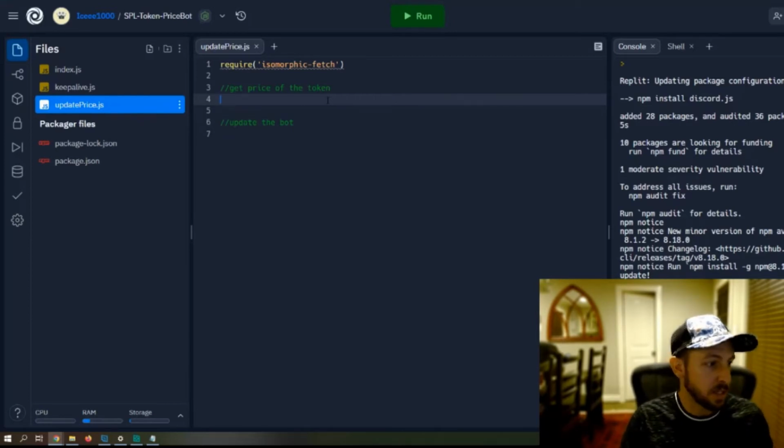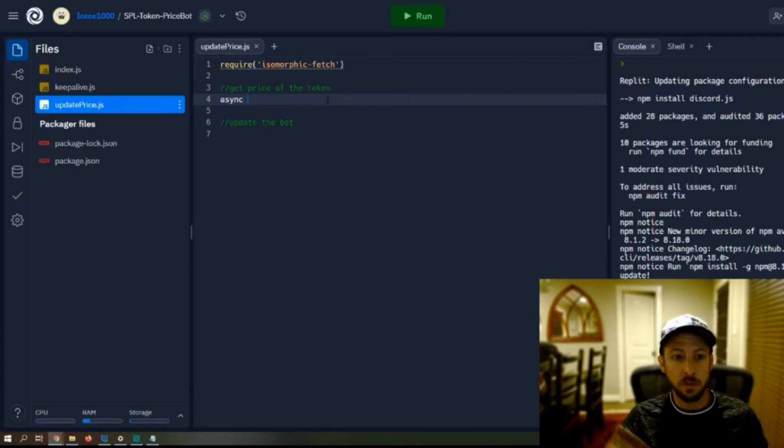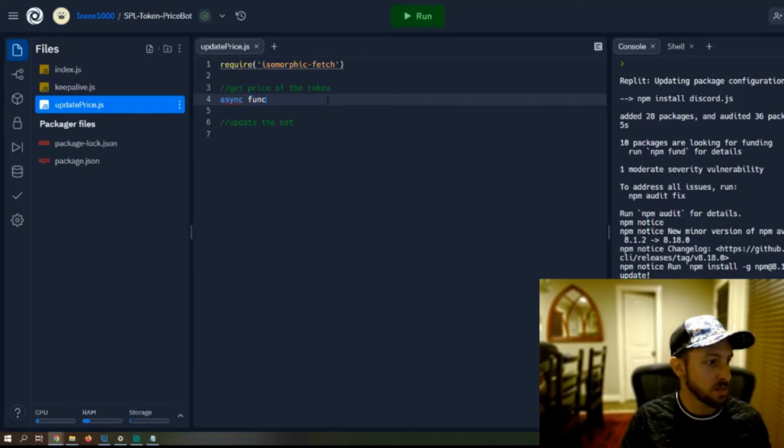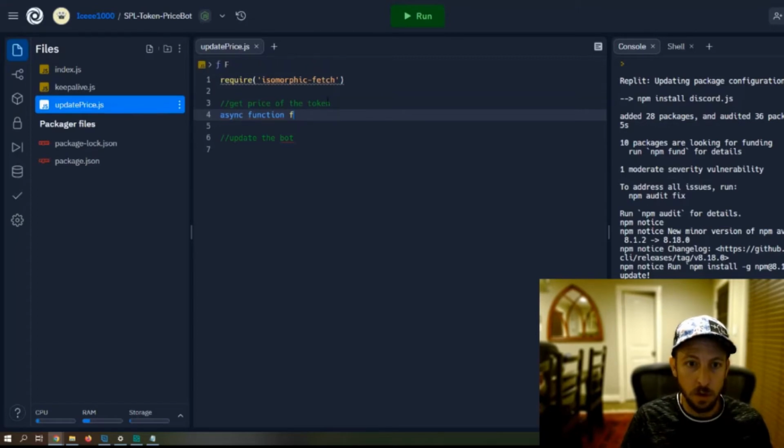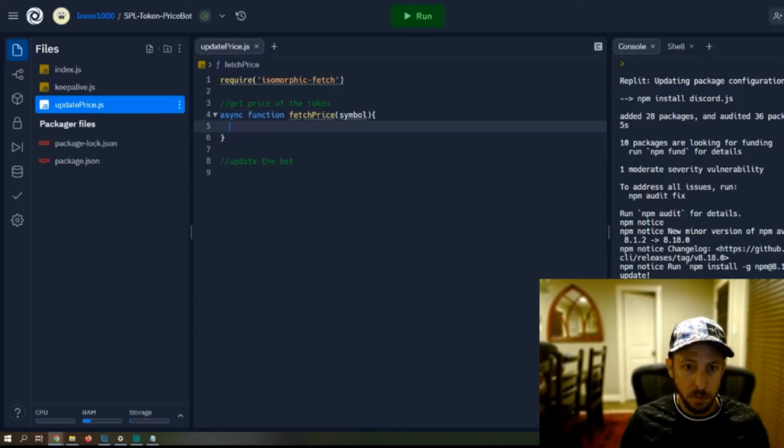For my fetch price function, this is going to be an async function because we do need to await the response. We're going to call this fetchPrice. It'll take an input, a symbol parameter.